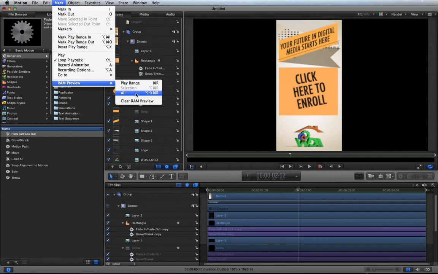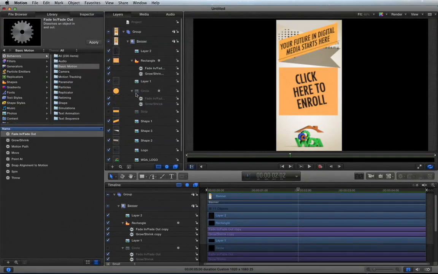What a RAM Preview does is it basically puts the information and the rendering into RAM so that the computer doesn't have to do it in real time. So if I just select this, it's going to do RAM Preview. Now when I hit play, you can see that it's not as blurry anymore, but if you notice, our frames per second up here, we're only getting about 12, 11 frames per second, even though our project is set to 25. So what that means is we're actually not getting real-time playback.